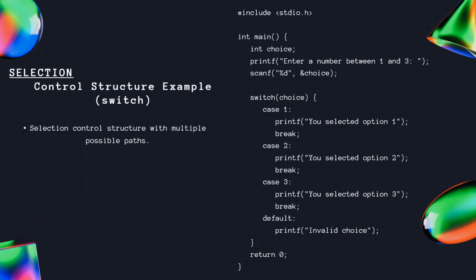Our next control structure is switch, and this is a selection control structure with multiple possible paths, which means a program can take on more than two paths. In our example here, a user is asked to enter a number between 1 and 3. If the user enters number 1, the program displays that you selected option 1. If our user enters number 2, the program displays that you selected option 2. And if a user enters number 3, the program displays that you selected option 3.